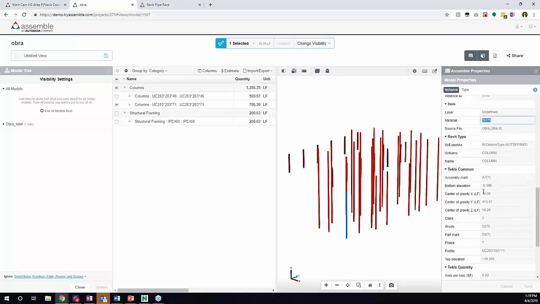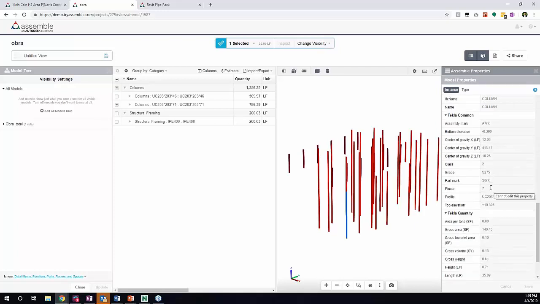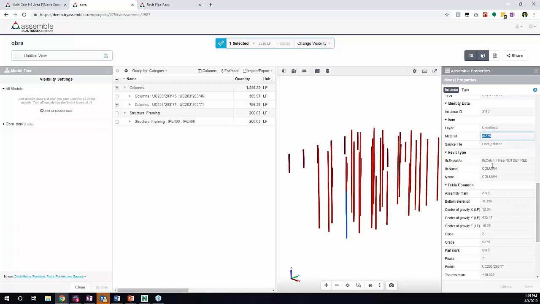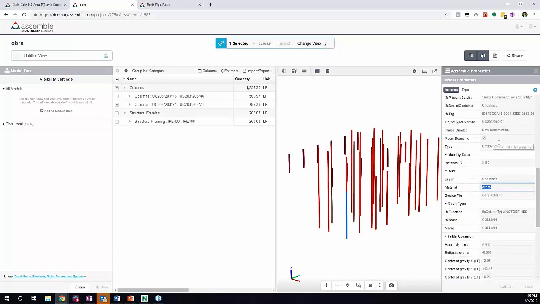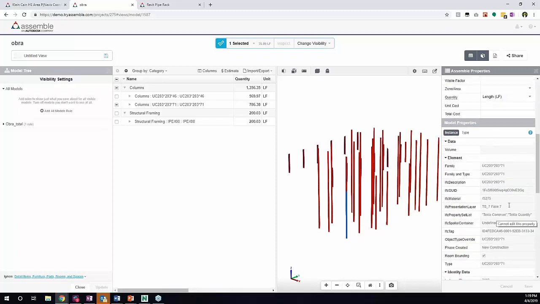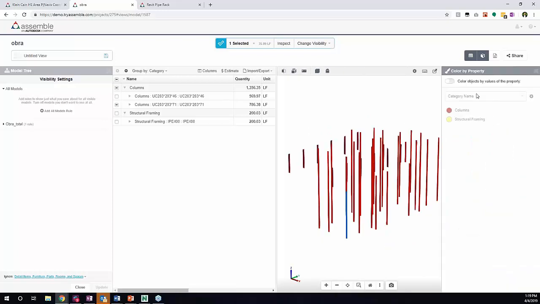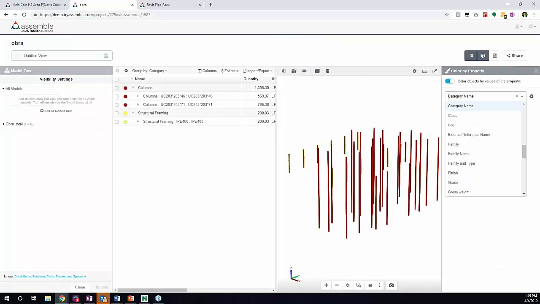And then in this case, I could take a step further and possibly leverage a different property to analyze by color. So if I have maybe different grades or different materials, I can use my color by property to isolate or to view those differently. So let's use material. I'm not sure what I'm going to see here, but we're going to color by property. And we're going to say material, and I'm going to see a couple of different things here.